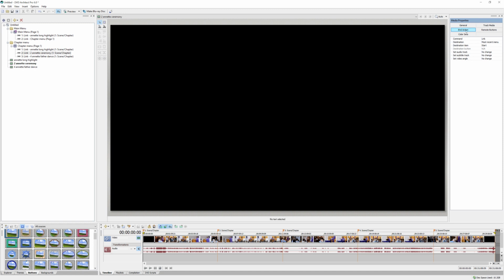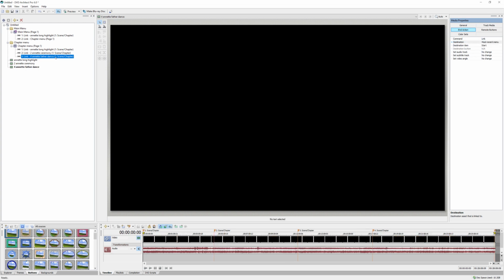Come up here in this blue section where it says end action. You don't want most recent menu. You want to pick father-daughter dance because that's what's next. Then double click on the left side the father-daughter dance. Here's the timeline. I'm going to go to destination again, over to end action, and change that to main menu.